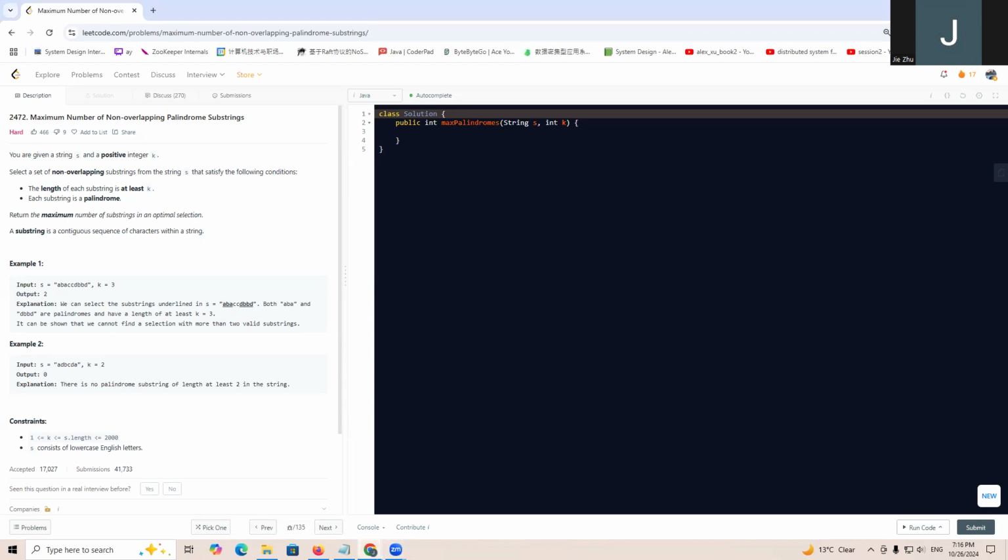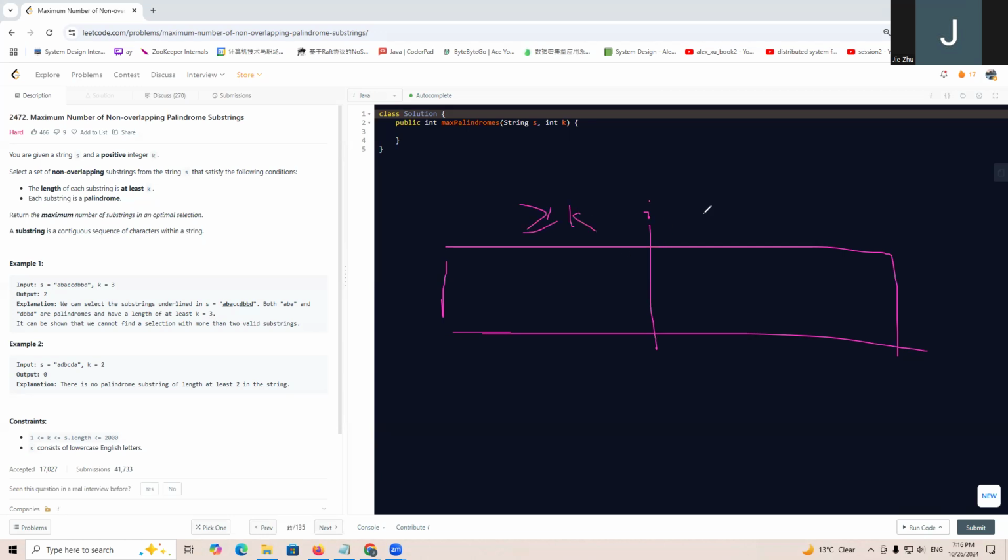So intuitively, what we think about this question is that we want to get these palindromes as far left as we can, right? We count the first palindrome which is greater than or equal to k. Then we have index I, and from this index I, we try to count to the next one, right?